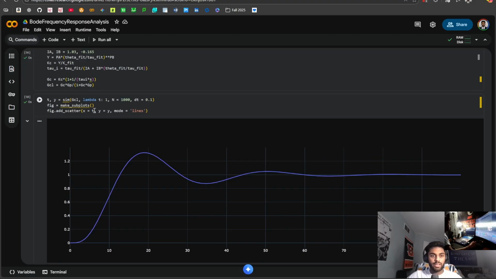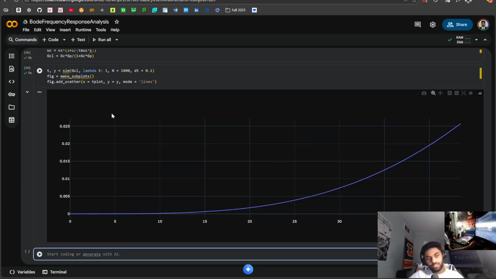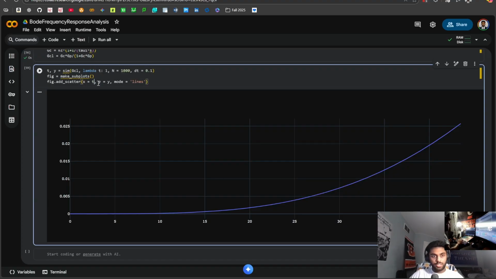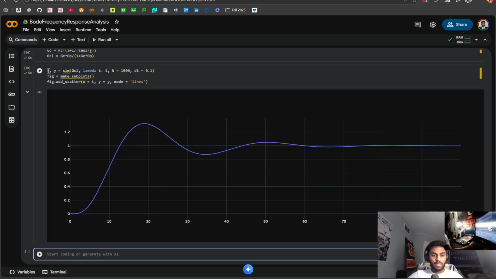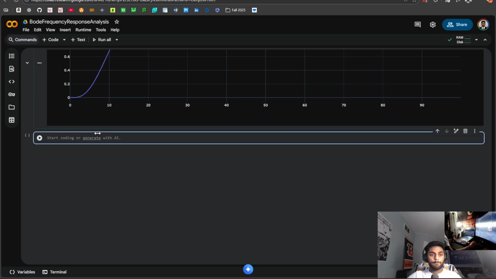Okay, I accidentally had this set to just T-plot, and if you do that, it just doesn't give you what you need. So remember to change that to T. And now we have this is our closed loop simulation according to the Smith-Corripio parameters that we pulled.